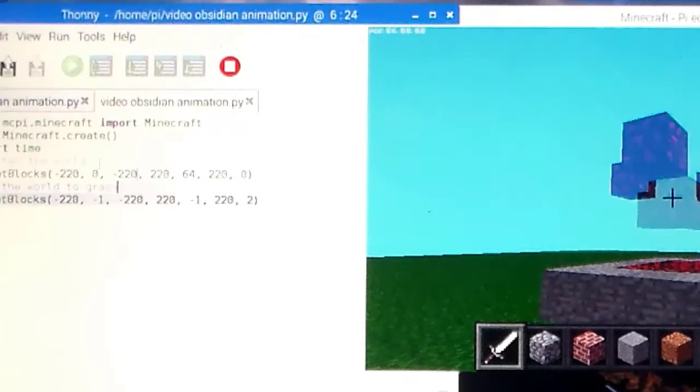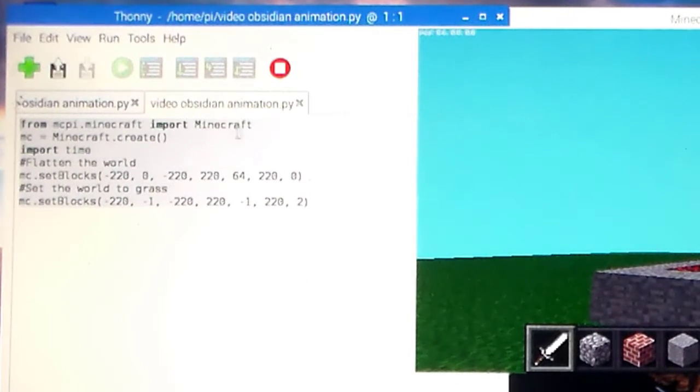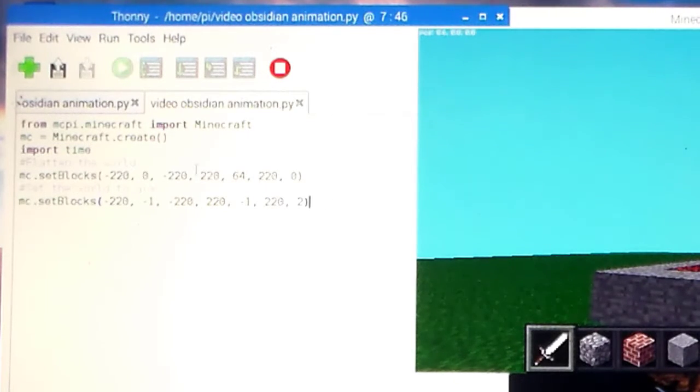So first, what we need to do is start building the base. So we start with our basic code to import time and flatten the world. I made the world have grass on it. You can do whatever you choose, but that's my starting spot.